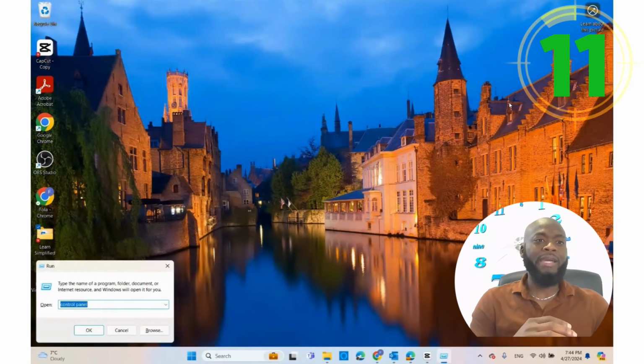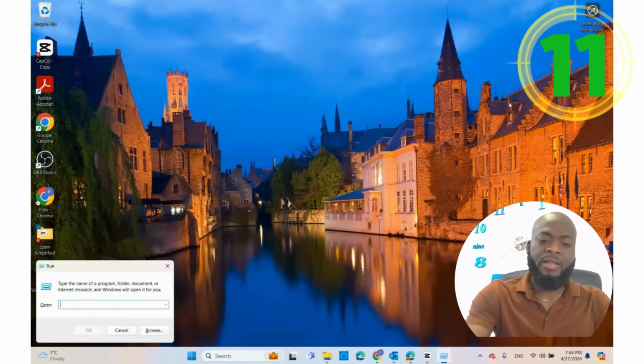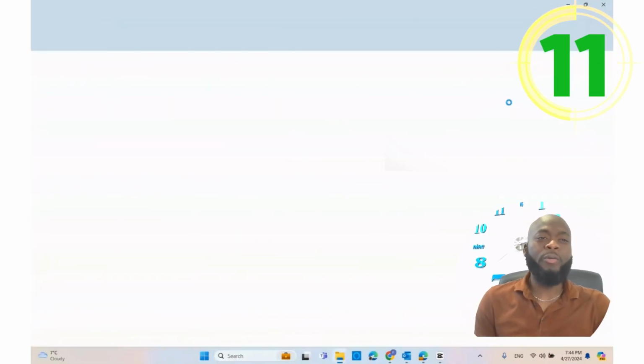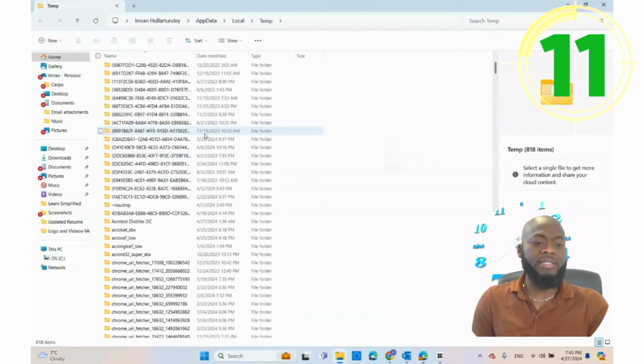In this, let's say the system is slow as well, and we want to be able to see what kind of file we have deleted, but it still remains on the system. Press %temp and press Enter. This will open the files that are not useful for the system anymore, that have been deleted. So if we delete this, it will help the system to run much faster.